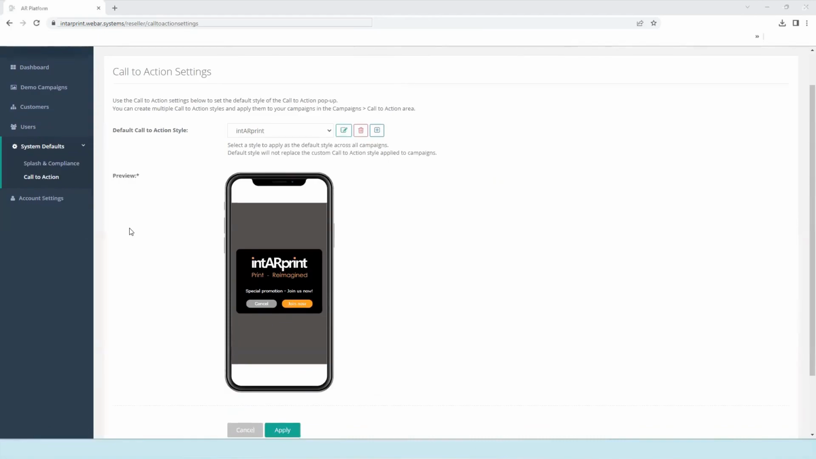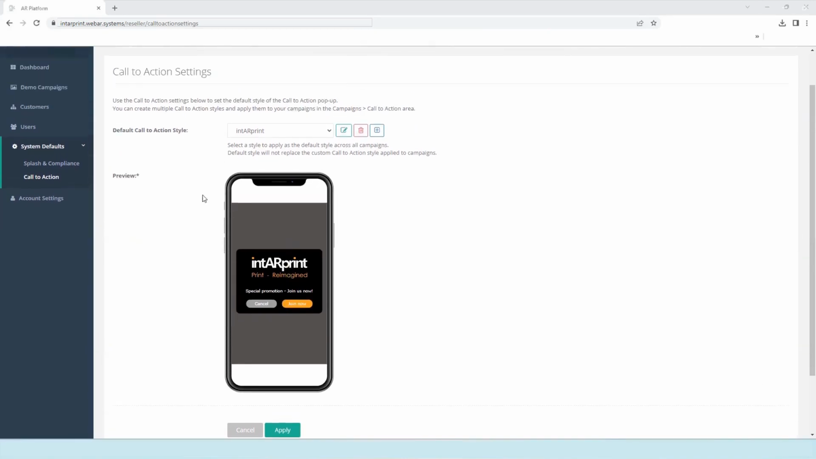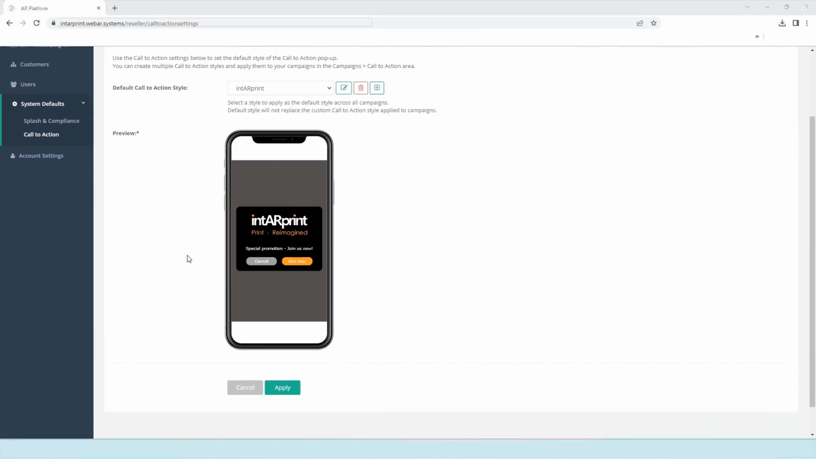Also in the system defaults is the call to action. This allows us to set up and add a default branded call to action style on a per-account basis. Here we can see that we already have a nicely branded Interprint call to action that has been set up, and this will be the call to action style that is added by default to all campaigns in the Interprint partner admin account. Again, as per the system default splash pages, this branded call to action can be changed on a per-campaign basis if required.